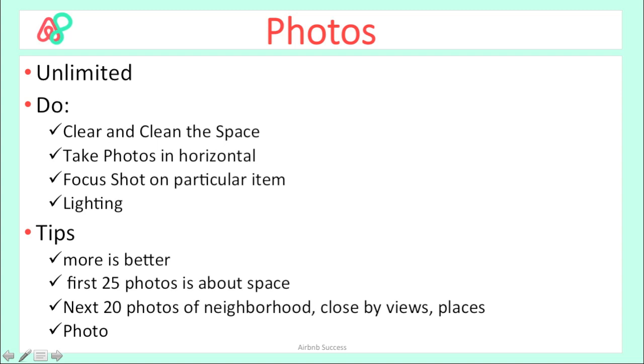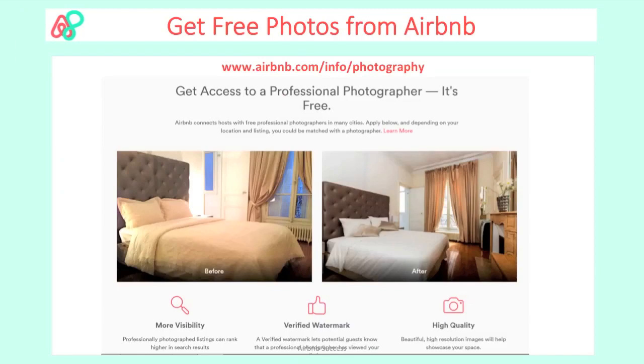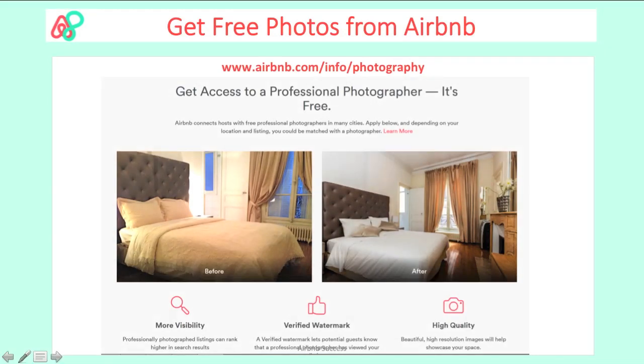And for every picture you upload, make sure to write a colorful and descriptive caption. Mention the best feature of each room as a guide for the eyes of the guests. And after you finish your listing, you can go to airbnb.com/info/photography and get access to a professional photographer.